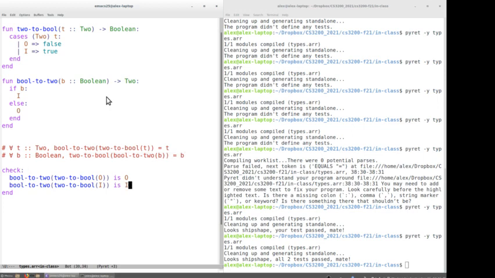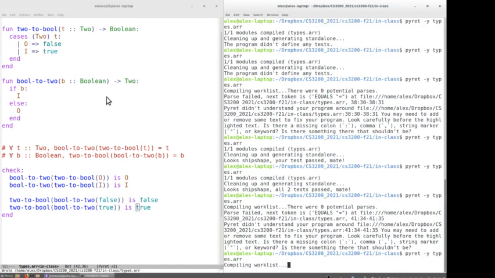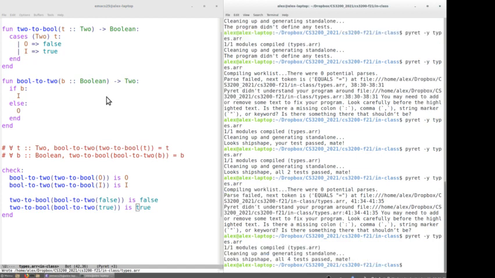And then we can do the same for bools. False, true, and it should work. Okay. Yeah, now that works too. So we verified both properties.